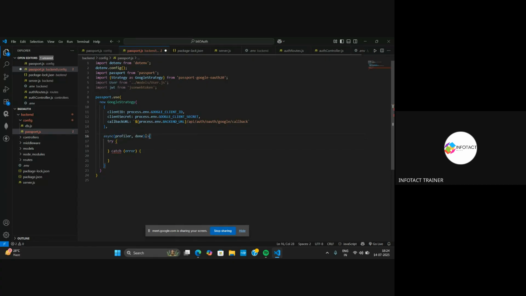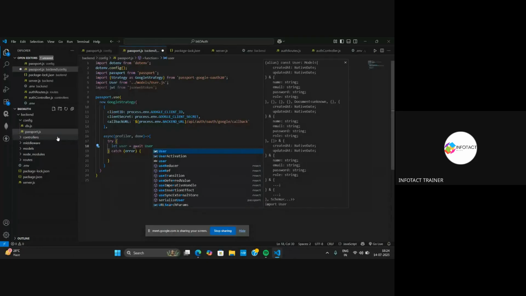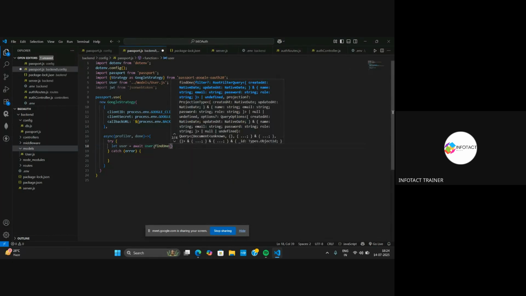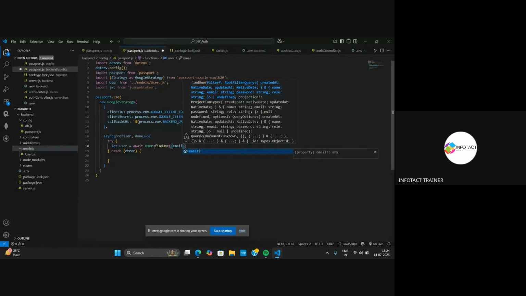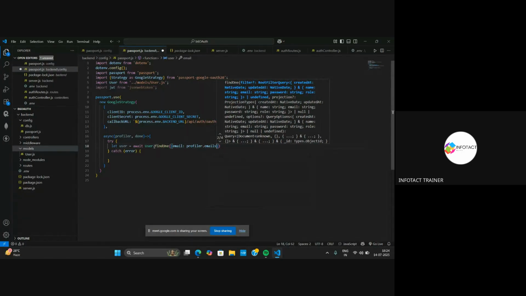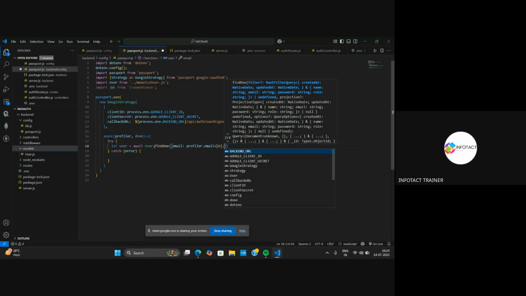Okay, this one is an arrow function. So inside the try block, I will write let user is equal to await, and here I will use the User model that I have imported from the models folder. Understood? Then I will write the findOne method, and inside this findOne I will provide email, and then profile.emails, inside this the index number 0 and then value.